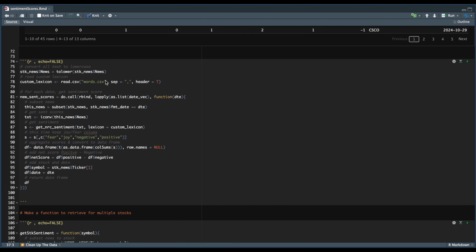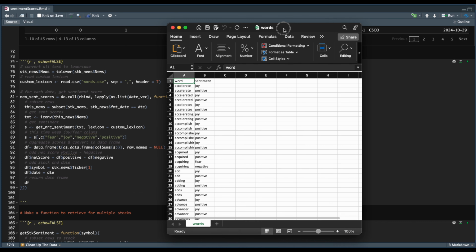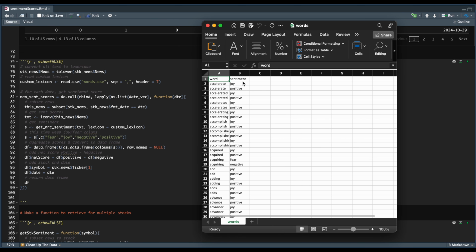Now following a similar approach, I'm going to show you how to use your own lexicon. First, we need to convert all the words in our text into lowercase, and in line 78, I'm going to read in my custom lexicon. Now this turned out to be easier to do in Excel, which I ended up saving as a CSV file. So if you would like to define your own lexicon, you need to have two columns, one for word and the other for sentiment.